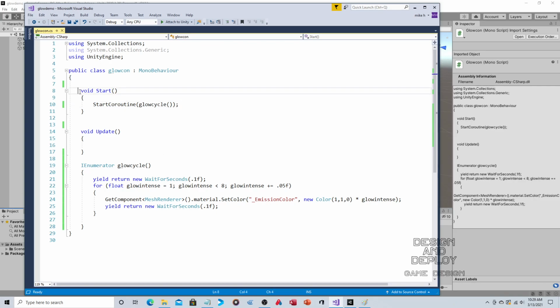Okay, so outside of Start, outside of Update, you'll type IEnumerator and then you call it whatever you want with parentheses to follow. You then need the typical brackets. First line: yield return new WaitForSeconds, and then a certain amount of time measured in seconds. So I'm not going to go into a deep explanation of exactly what this does. Just know that this line as a whole creates a delay before the things after it execute.